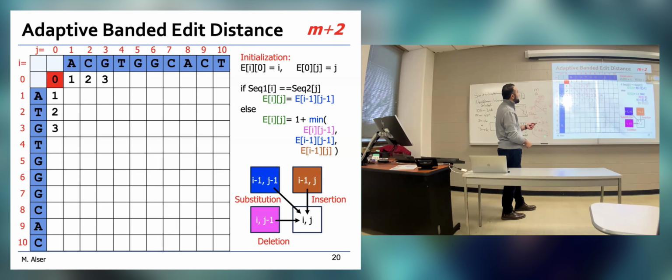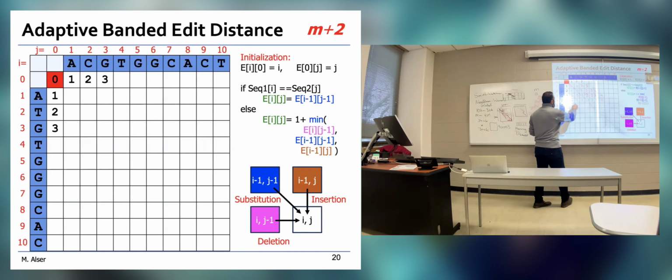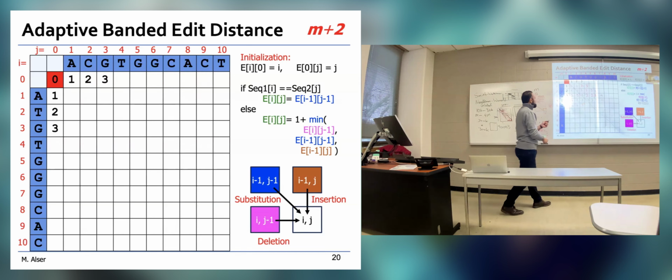Yeah. Now G and G are same. So we just copy the value from here. Is 3 minimum? Yes, it's the minimum over here. So we update M with 3. And now this becomes 5.